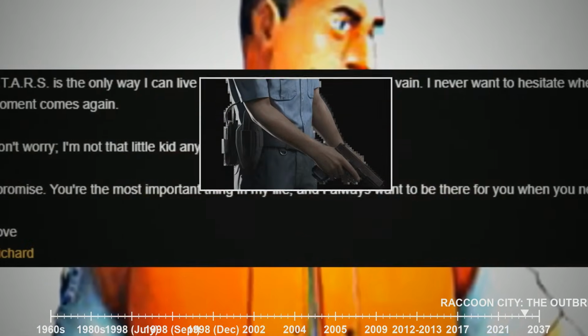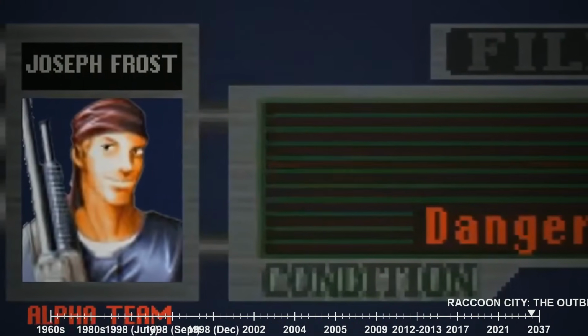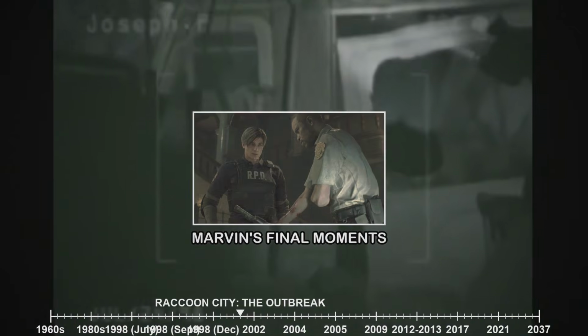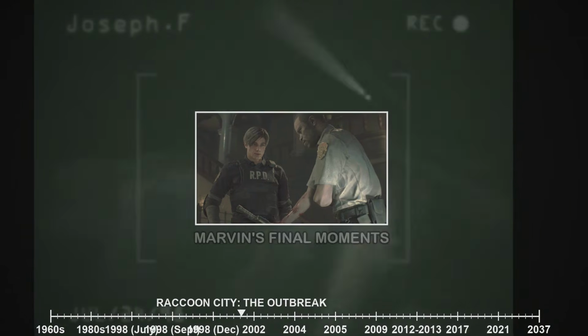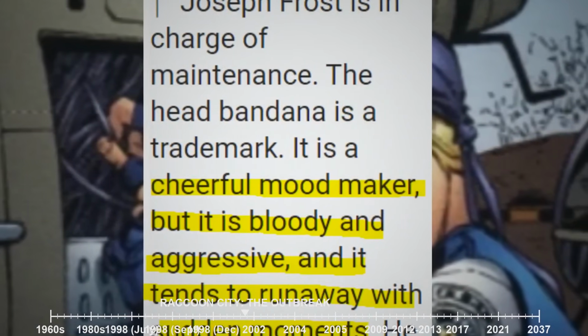He represented the last vestiges of the RPD's dedication, a tragic figure who, even in his final moments, tried to help. His eventual succumbing to the infection served as a stark reminder of the T-virus's relentless progression, a grim foreshadowing of the fate awaiting anyone who couldn't escape the city. His transformation was a poignant moment, illustrating the human cost of Umbrella's hubris.